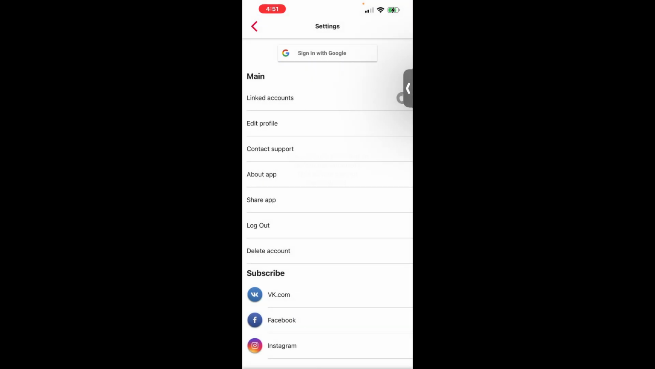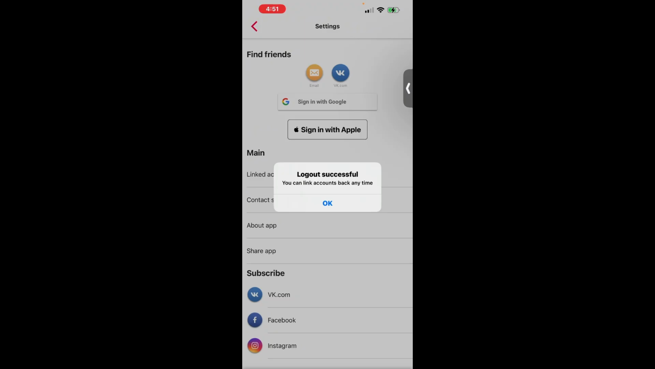There you go. Once you click on delete account, account deleted. So now our account has been deleted, as you see right now. Once we go back, click on OK, and we go back, logged out successfully.